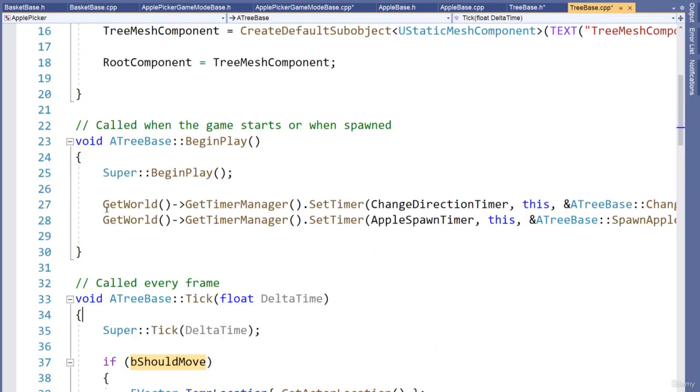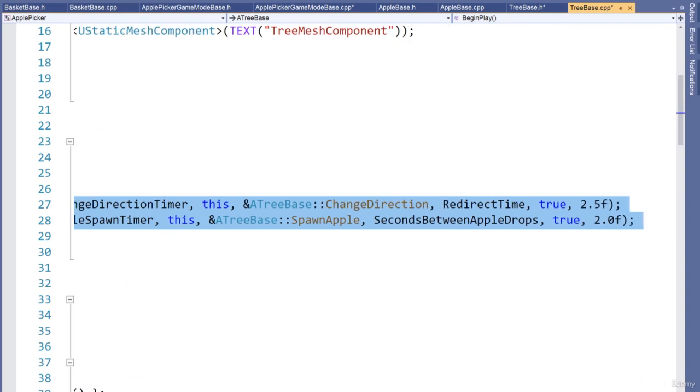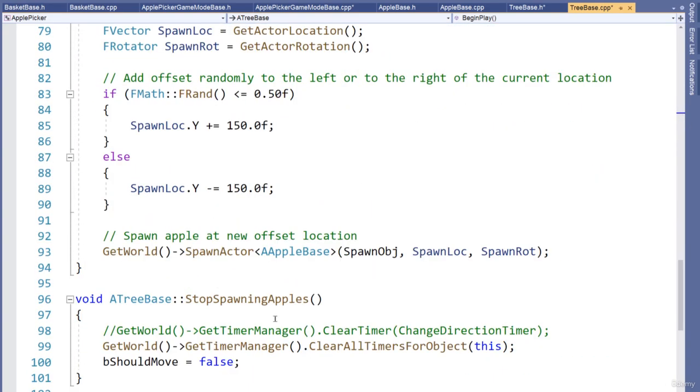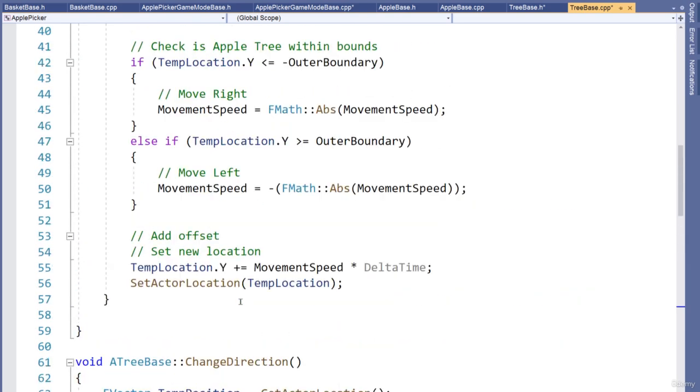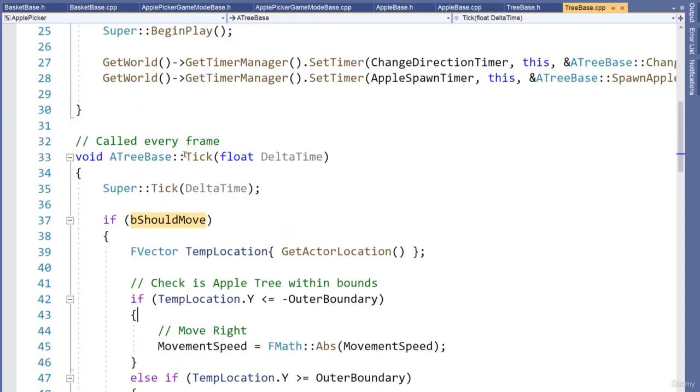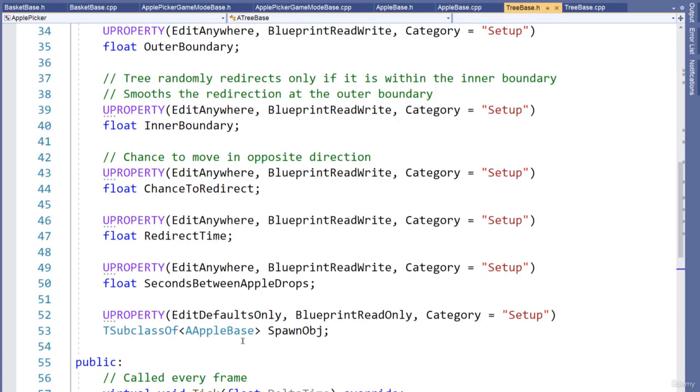Remember, it's in the begin play function where we set those timers. So now in the stop spawning apples, we will unset those timers. Of course, you could have named this something else, or you could have split the functions up into smaller functions. So stop moving, stop spawning apples, stuff like that. But I may come back to that in the section wrap-up video. For now, we just want to test this.